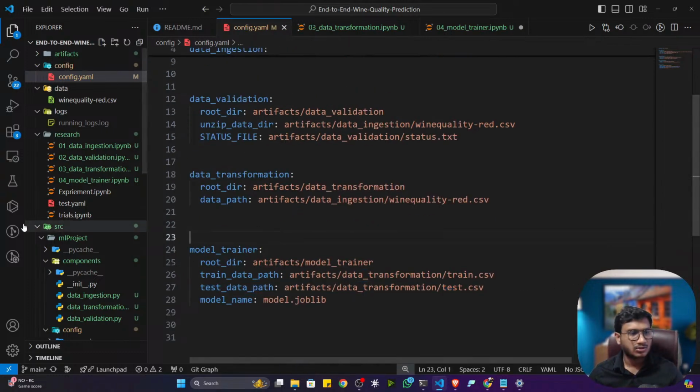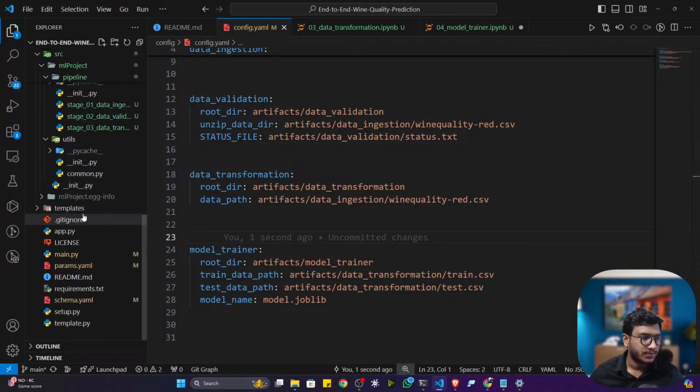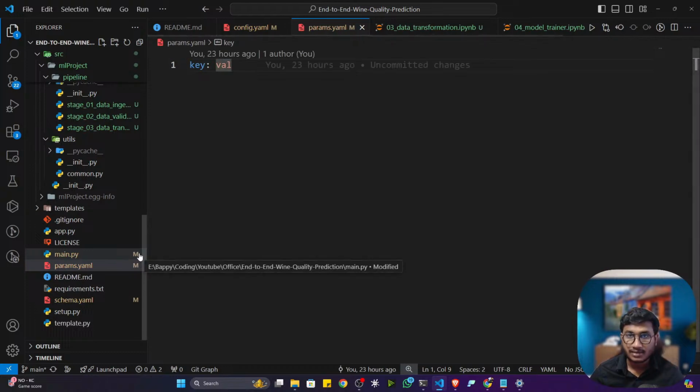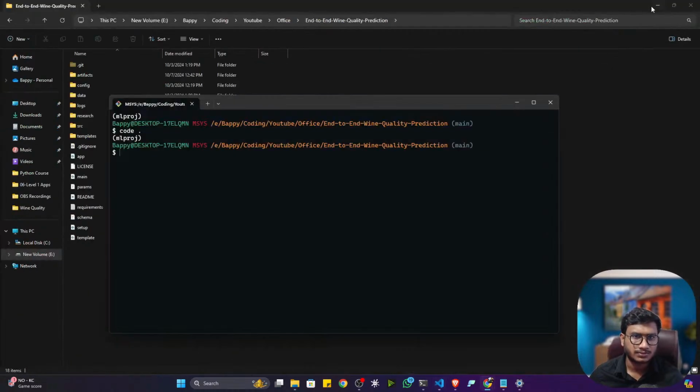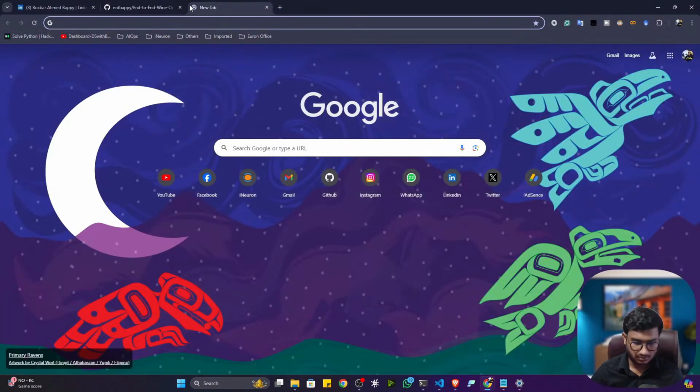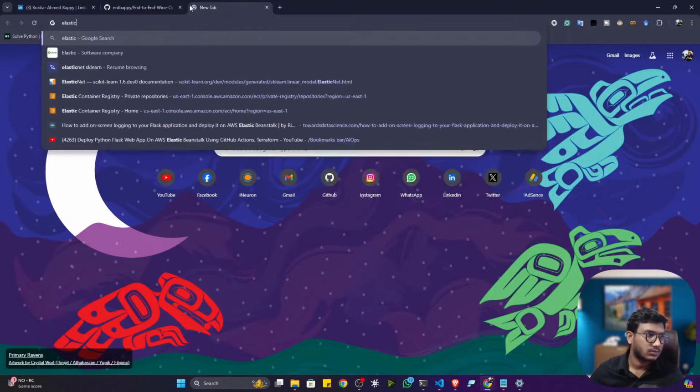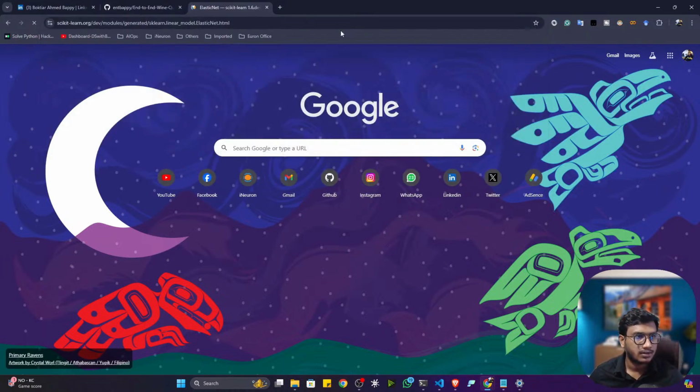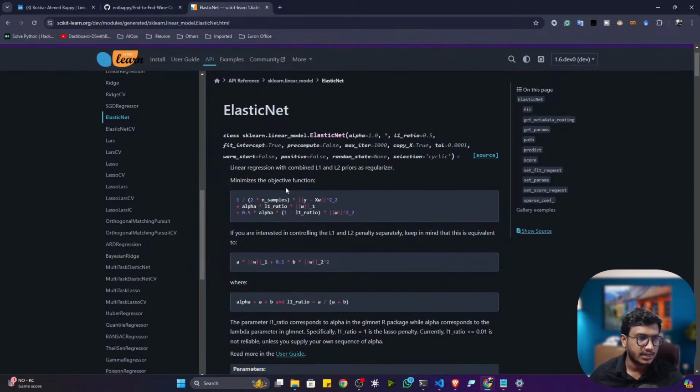Now, one thing you also have to mention is the parameters of the model. So here I'm going to use this ElasticNet model. And I think I already showed you ElasticNet actually has two main parameters. Let me show you. So if I search for ElasticNet scikit-learn, and go to the scikit-learn documentation, you will see that it has so many parameters, but we'll be tweaking these two parameters actually: alpha and L1 ratio, because these are the regularization parameters.